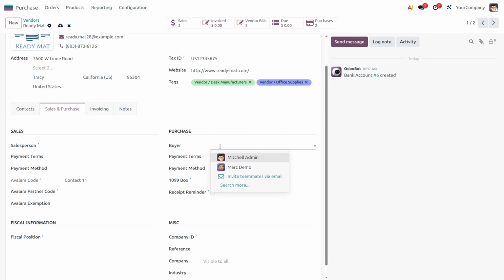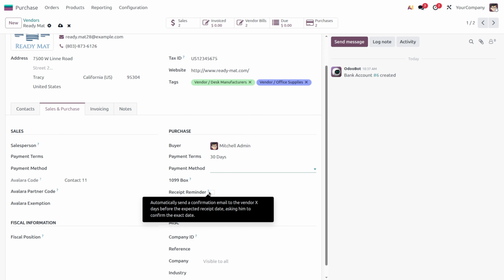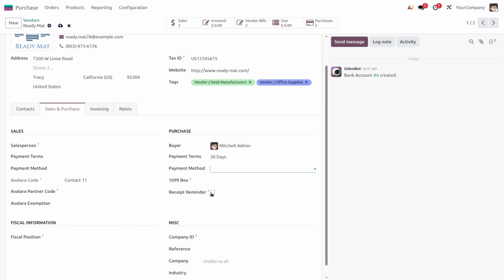You can set the buyer over here. Like if you're buying the item from Michelle Admin, you can choose a buyer, and you can choose the payment terms and payment method. If you want to set any payment method, you can choose that. You can also set a "not double line box" over here, which means the journal items of this vendor will be summed in the selected box. And you can also set the receipt reminder. This automatically sends the confirmation email to the vendor X days before the expected receipt date.